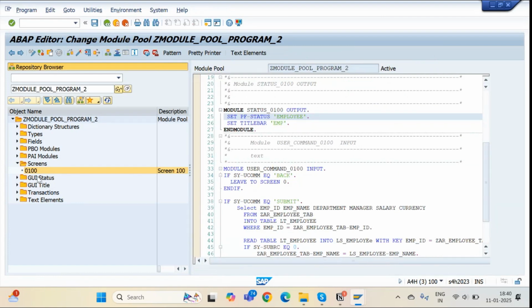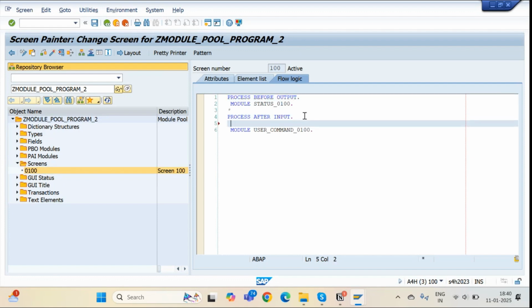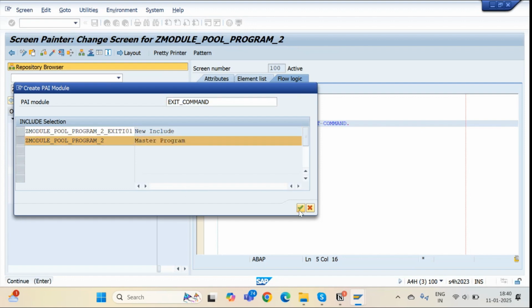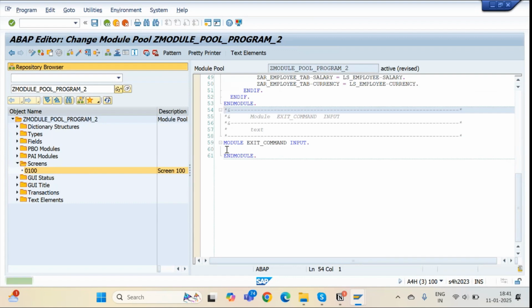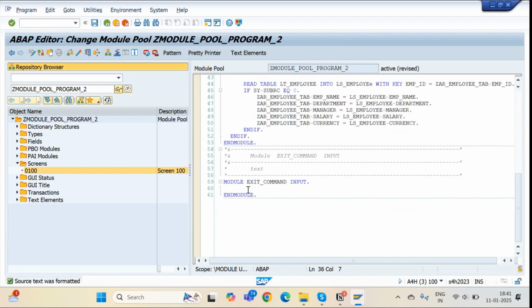So I will go to my PBO again and create a module for my exit command. I'm naming it exit command. This is a user defined module, and then we will use the keyword AT EXIT-COMMAND. Whatever logic you write here, for all the buttons that you have made of exit command type, this logic is going to trigger. So I want this logic to be: if SY-UCOMM is equal to BACK, it will take me back.